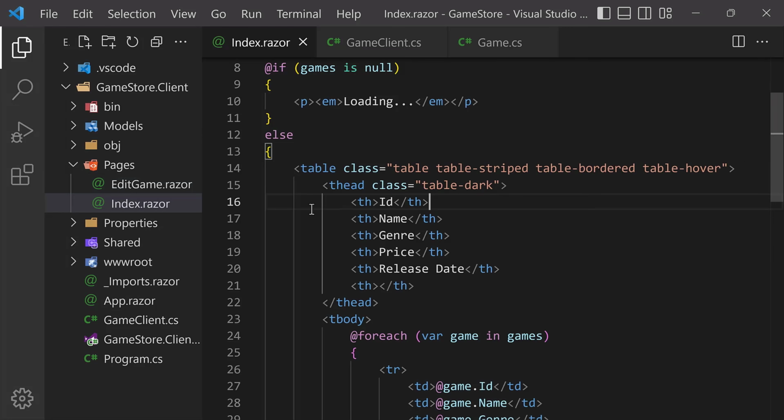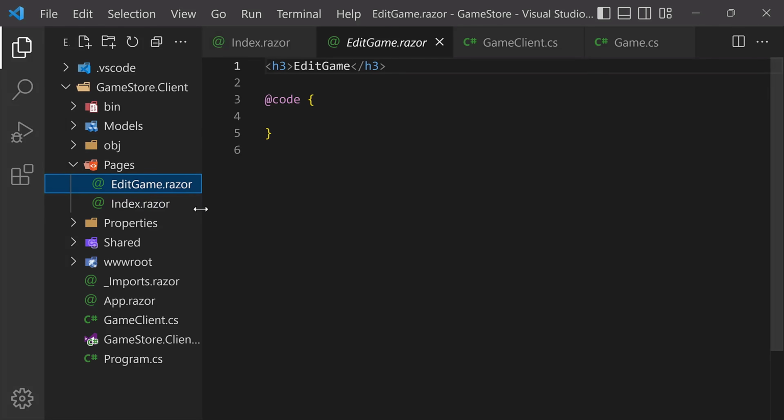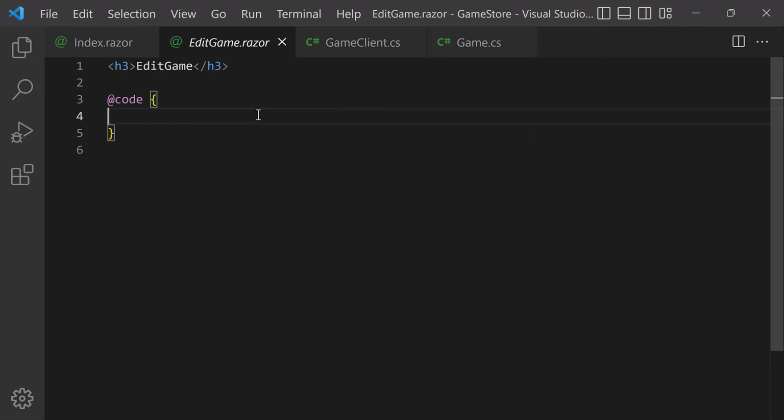Okay, so let's close terminal and let's go into EditGame. And we are going to be focusing on this file for now. So yeah, let me close game client and game for now.